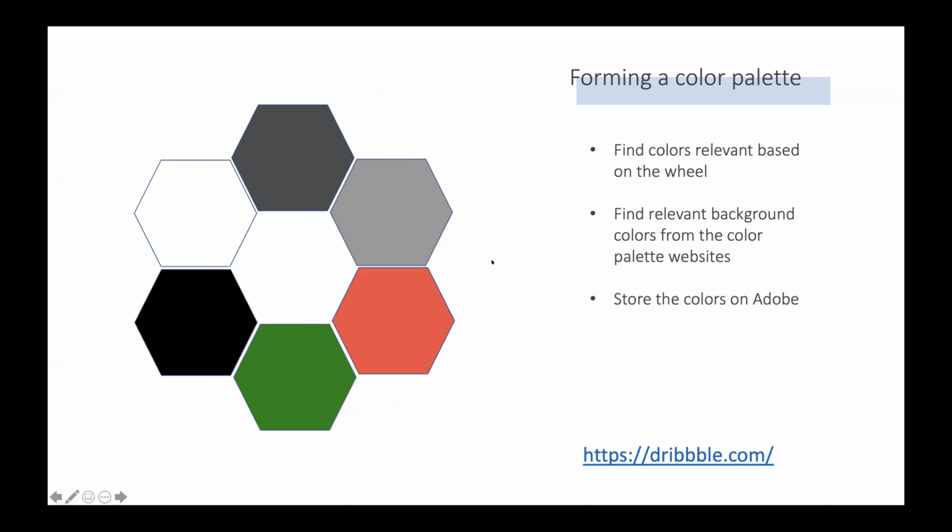Now, I chose the green from the previous color palette as the highlight color, and the other colors are actually my support colors and my base colors. So how am I forming a color palette? What I usually do is find the colors relevant to the background and the highlights from the wheel. That's one. I use more of Adobe.